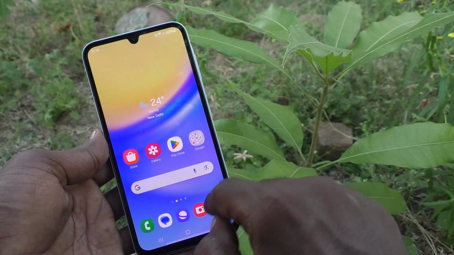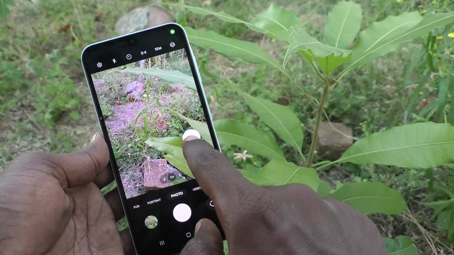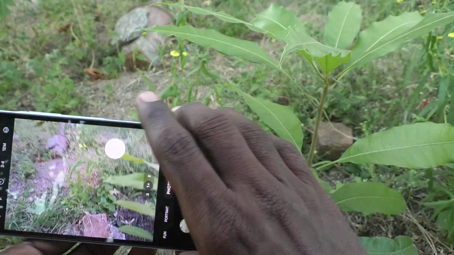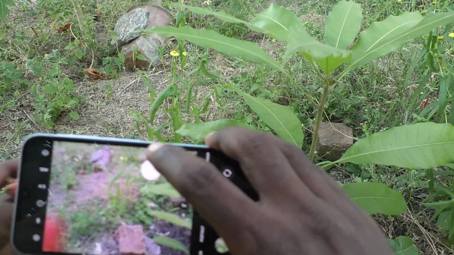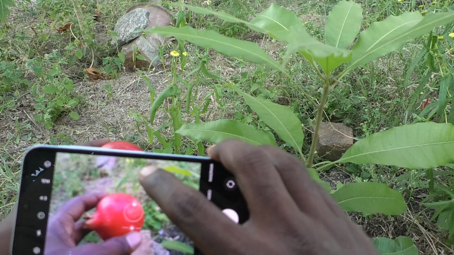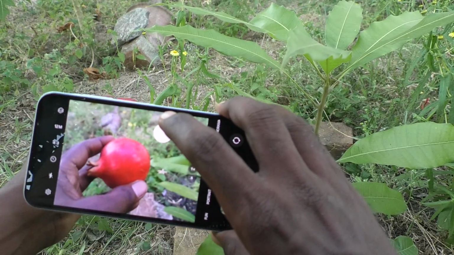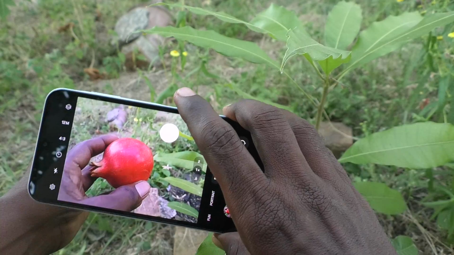Now extra shutter button will be attached to the camera. See here, this is extra shutter button. Okay, you can press this shutter button too for taking photos. Okay, see here, I am taking this photo. Okay, for completing, just press this shutter button, extra shutter button.